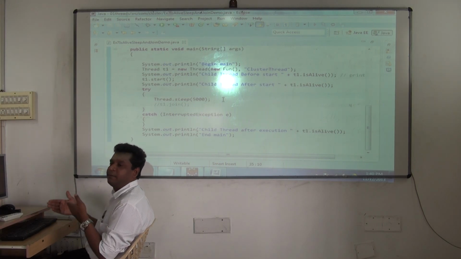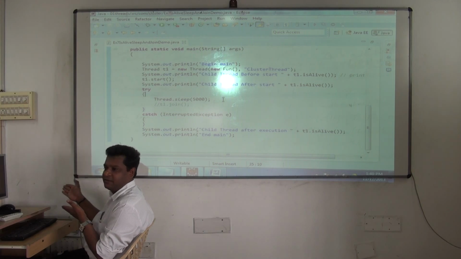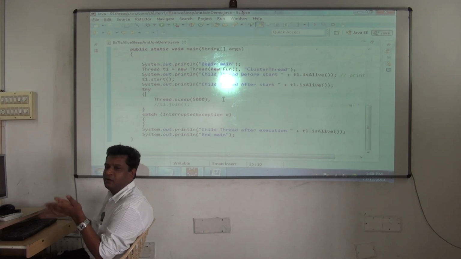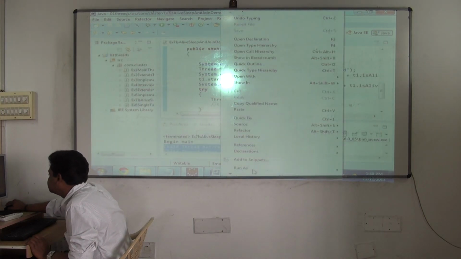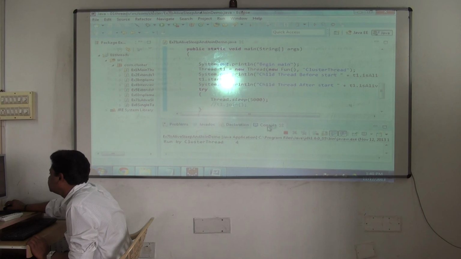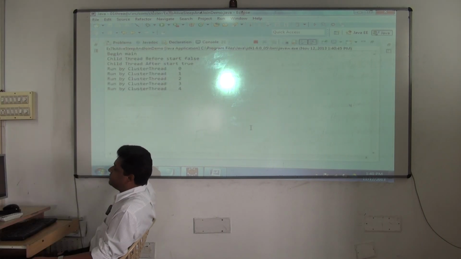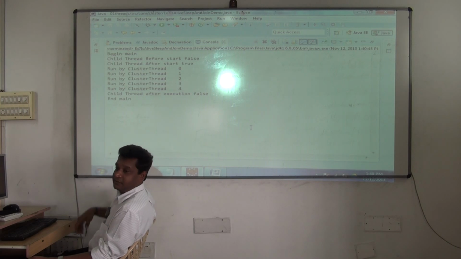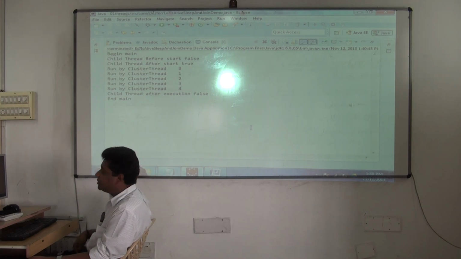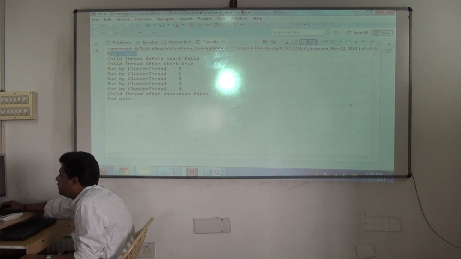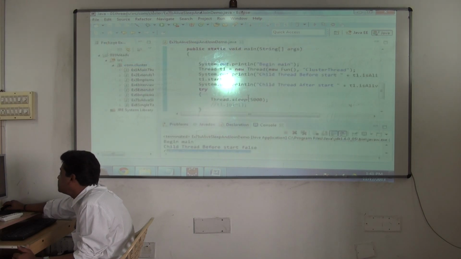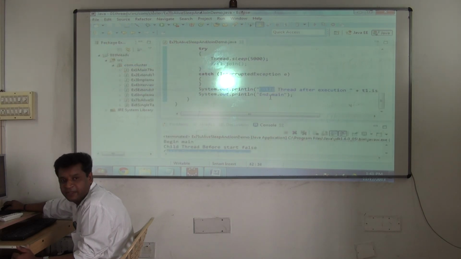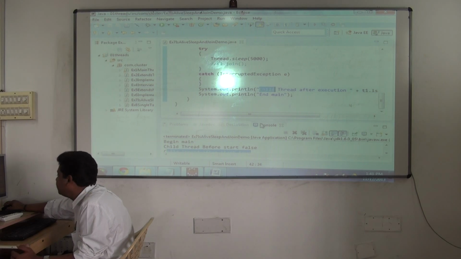When the main thread is sleeping, what will happen now? The child thread will go ahead and complete. Let's see the output, then you will understand. It's still waiting because of the 5 seconds. Now it completed. So first main begins. It prints false. Then after start it prints true. It executes this much, and before it was going to execute this statement and end main, where did it go? Sleep. You put it into sleep.